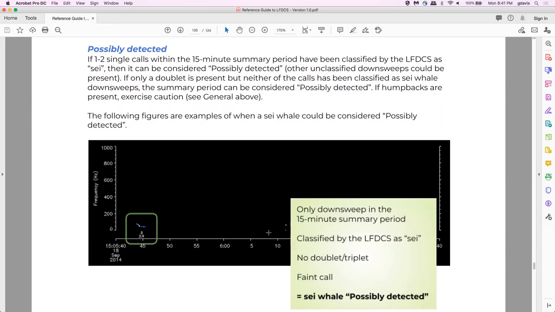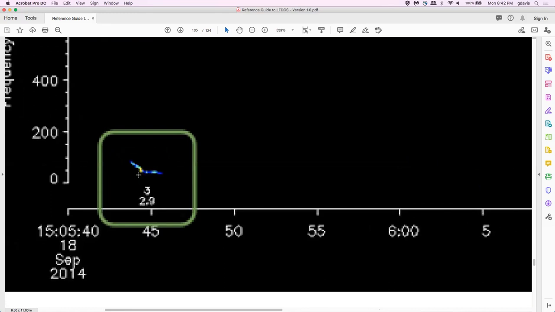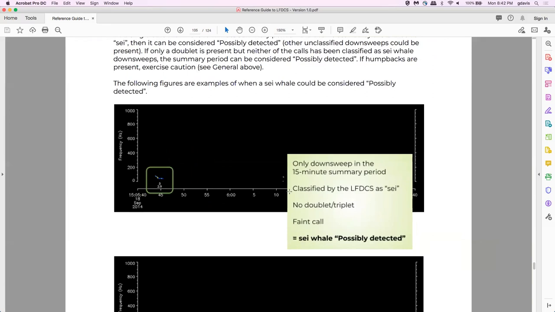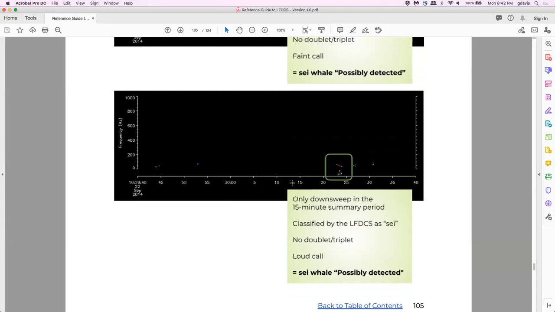Possibly detected as above. In this case, we have 1 faint down sweep classified as call type 3, which is say whale. No other signs of humpback or anything like that. So if that was all you get in a 15-minute period, you would say possibly detected for say whale. Down here, we've got another example. This one's a bit nicer.